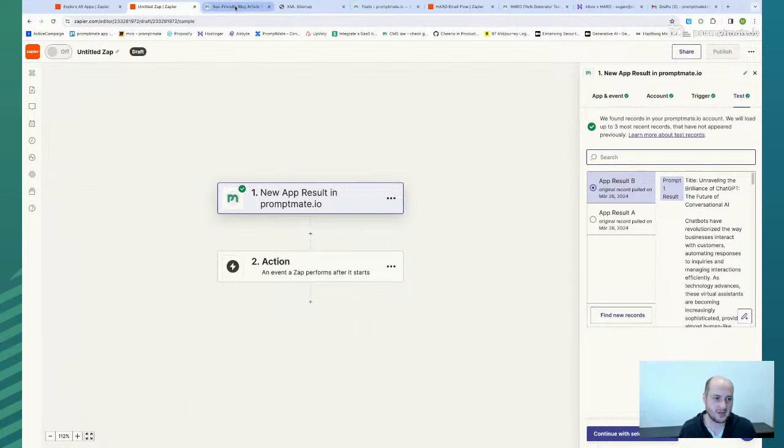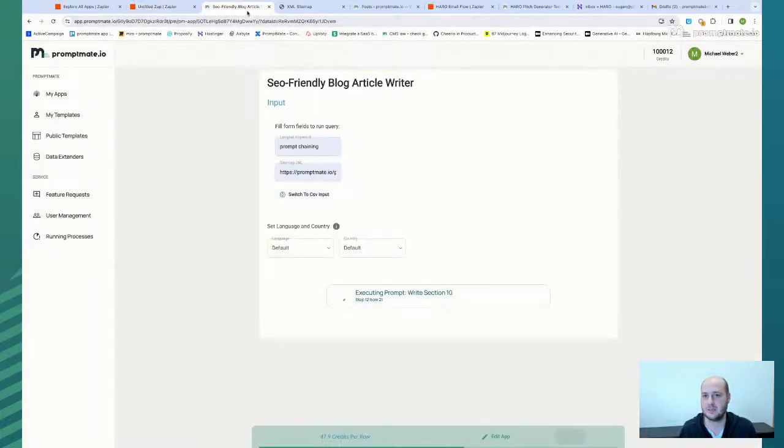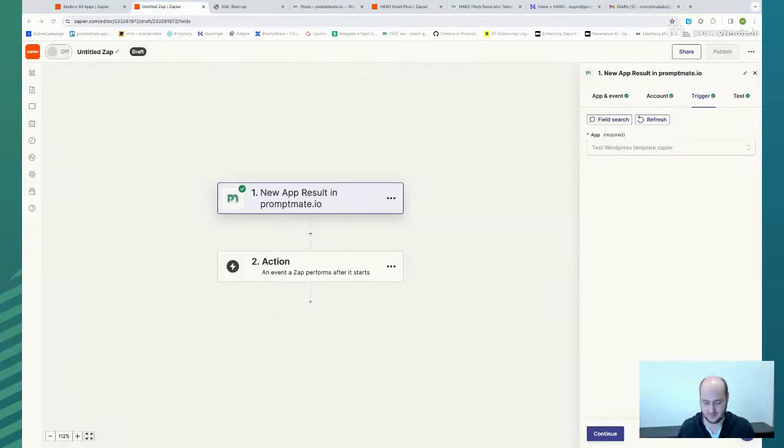So I will switch the app on my side. That was the test WordPress template. One moment. And we proceed at the step we were at before. Test. Yes, perhaps later we can switch to the app I'm running at the moment, but it takes some time until the results are there.